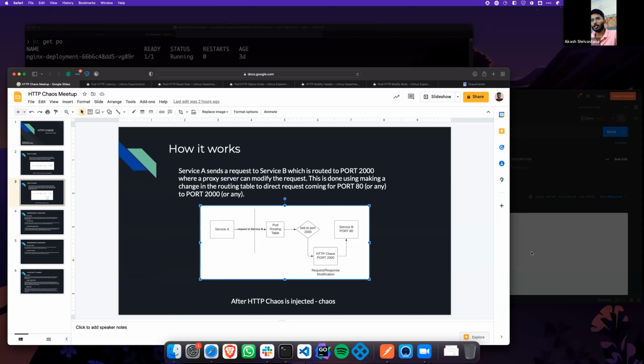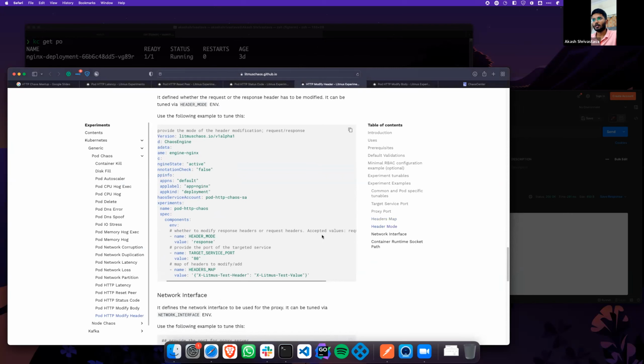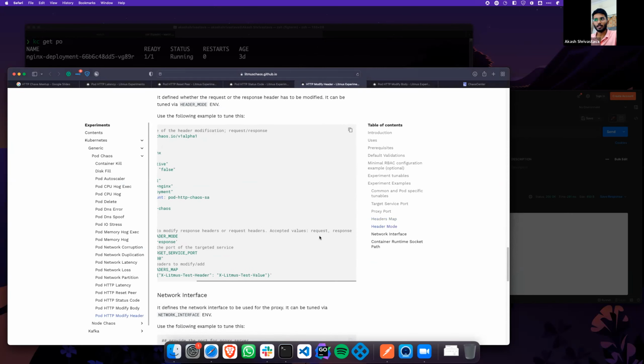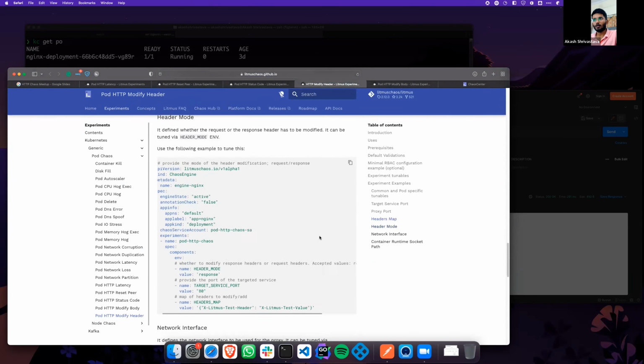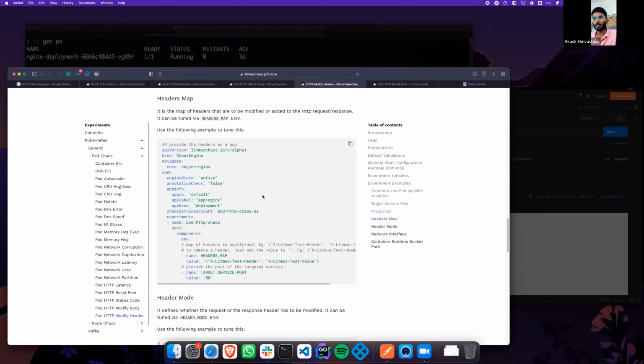Yes, so currently with HTTP modify header, you can do that. With modify header, you can provide the mode as response or request. If you provide the request, then the request header will be changed. With body, it is not supported right now. Right now you can only affect the response body that is coming from the service. But I guess in future, you will have support for modifying the request body as well.